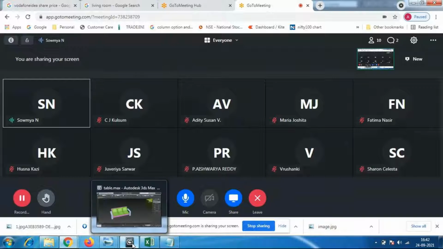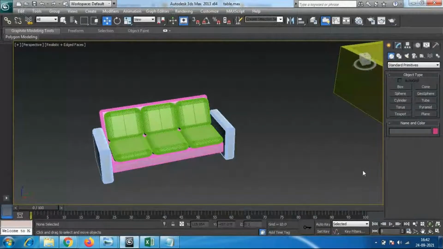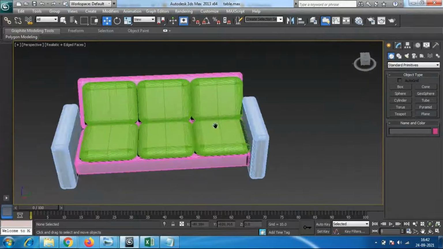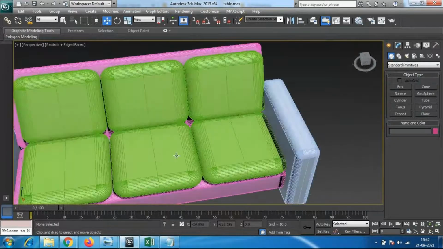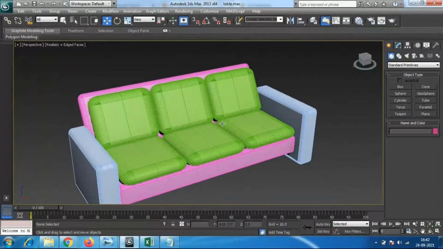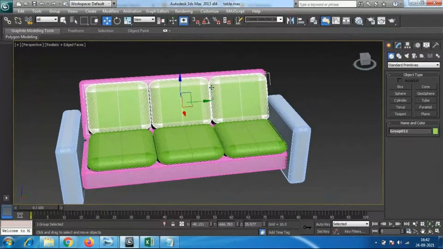So we'll go to this 3ds Max software. We have created the sofa yesterday. Okay. So whenever you are doing this sofa design, look at here. Always it should be straight here.